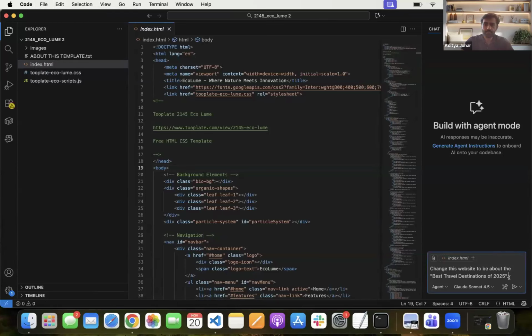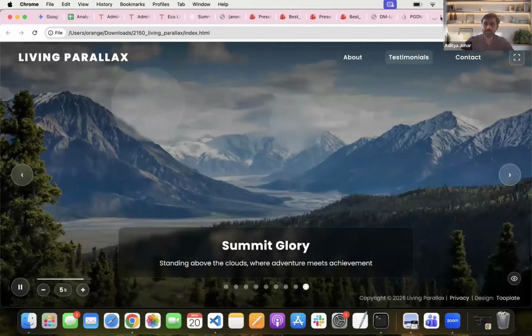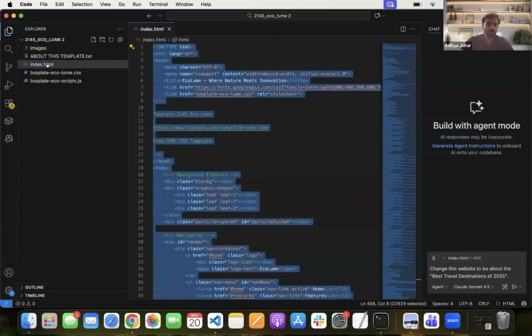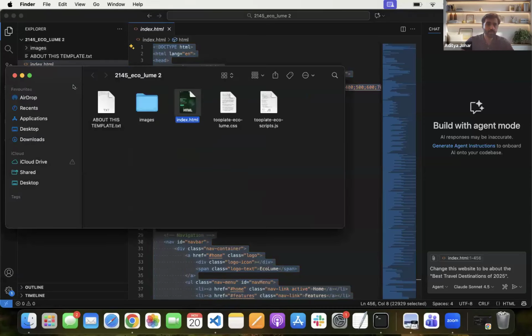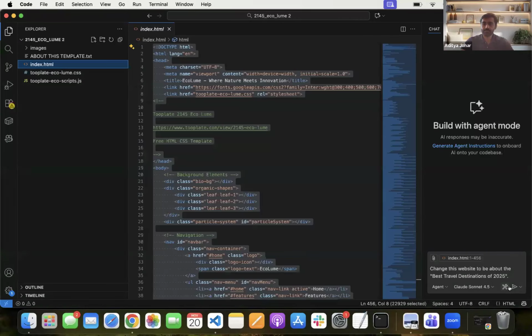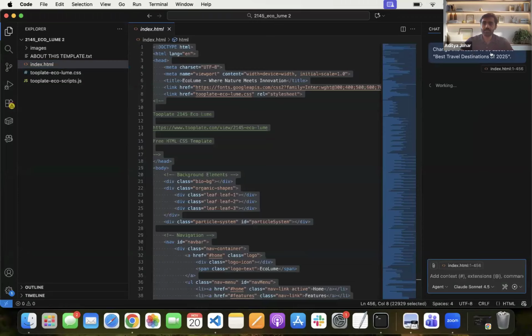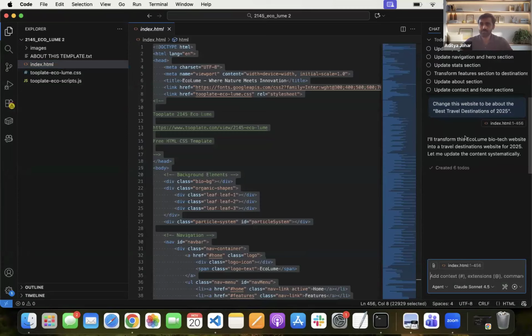Let me run this agent and ask it to convert this site, which we had seen first, the Ecoloom site, to be a site about travel, best travel destinations of 2025. Here we go. So I gave the agent a really generic prompt and generate this website to be about the best travel destinations of 2025. The agent is now in action and it says, I'll transform this Ecoloom biotech website into a travel destinations website for 2025. Here we go.